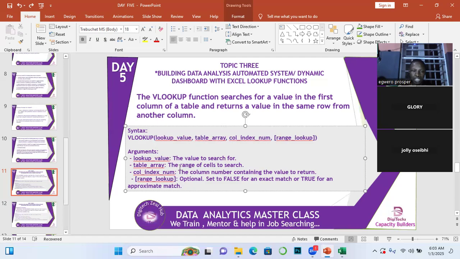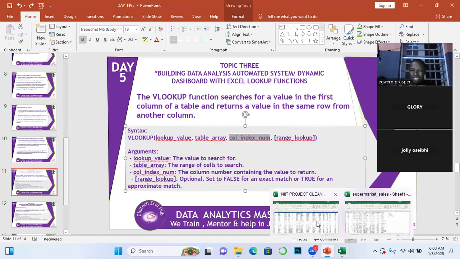Now that we understand the concepts of VLOOKUP and the arguments involved, in summary, if we want to apply this function, this is one argument that will be required, this is another argument that will be required, and then this is another one. And then the false value, which is the last one, is the one the range lookup is specifying. Now, let's go to our data.